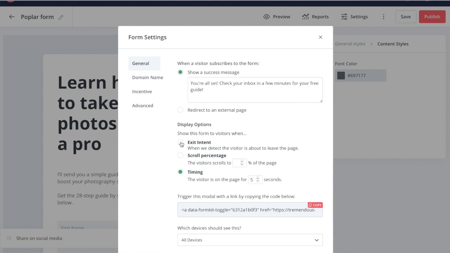And then this is where you can do your exit pop-ups. So some people pop up their opt-in after someone is on the page for 5 seconds. I don't like doing that. I like to let people actually look at my website before I offer them something. Scroll percentage kind of gives you the same option. If they get halfway down the page, you show them the pop-up.